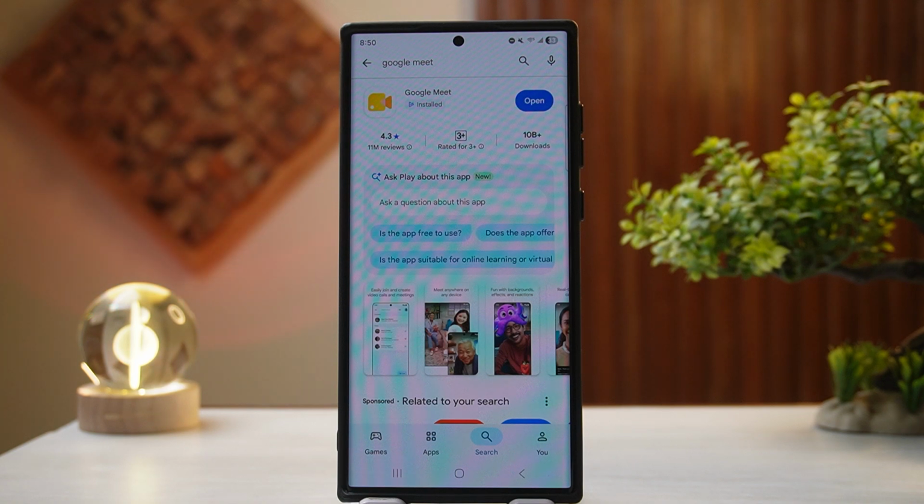Make sure that you're logged into your Google account before you try to download any apps from the Google Play Store. If not, then you'll be prompted to log into your Google account with your credentials, after which you'll be able to download the apps.